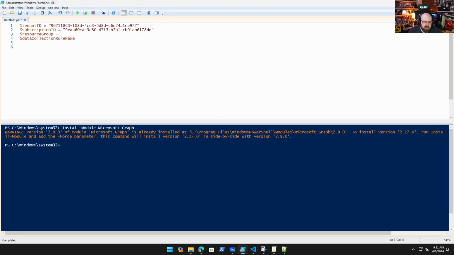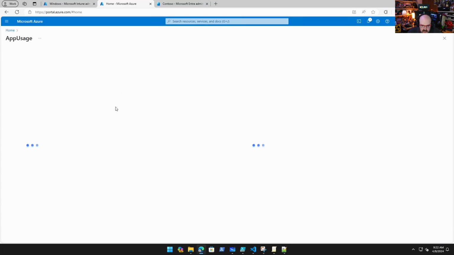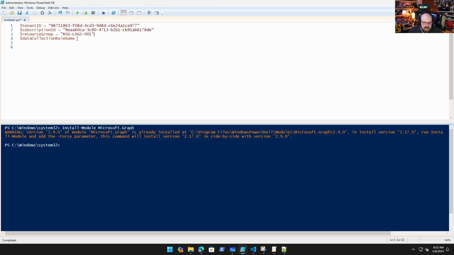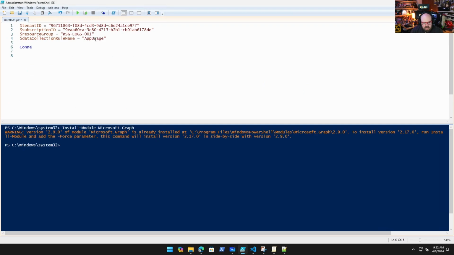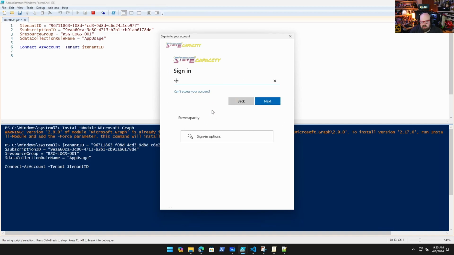The resource group: make sure it's the same resource group you're using for the data collection rule. To be sure of that, you can go to your collection rule and just look at the resource group. It's RSG-logs-001, just in case you have multiple resource groups, which you might have. And what's the name of our data collection rule? Well, we're already on it, so it should just be app usage. Great. Okay, so I want to connect my Az account. Tenant is tenant ID. Now I'm going to be prompted to authenticate. Here we go, steve@stevecapacity.com.